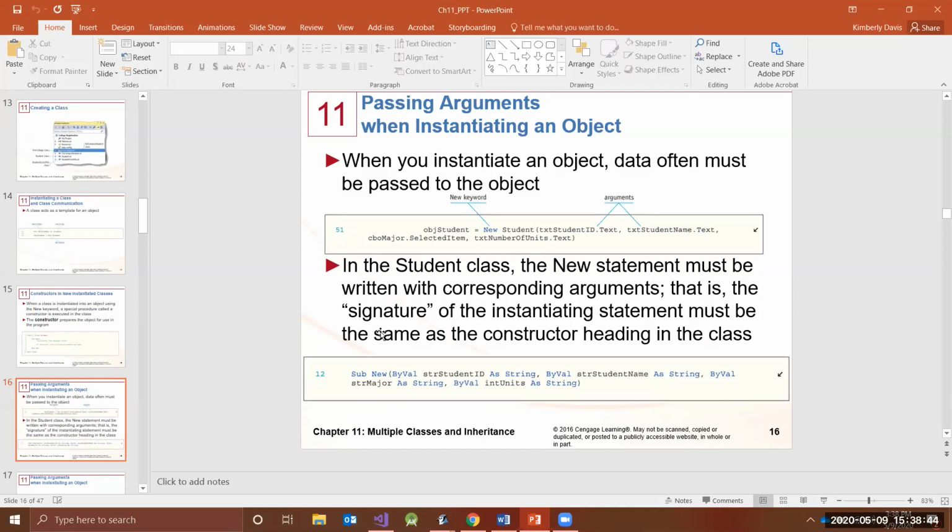All right, so this is just showing how you're instantiating your object. Remember, we just created an object of the student class. So here, object student is the name of the object that we've given it. We're creating an object of the student class, and now we're instantiating the different arguments that we're gonna pass. So basically whatever's in the text box that they entered for their student ID, whatever they entered for their student name, whatever they entered for or selected for their major, and also however many units. So now each student has this information.